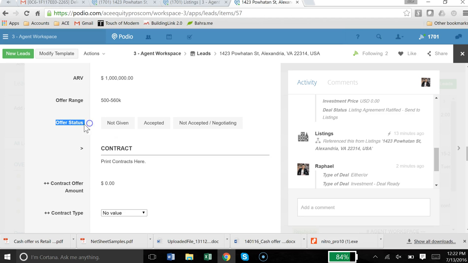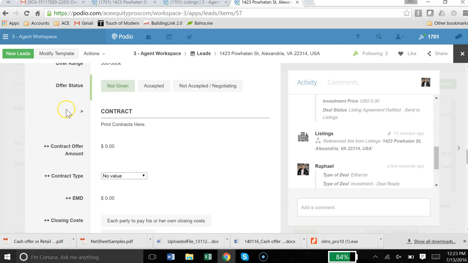So this offer status is sometimes we give them offers right over the phone. And if we do, this will just tell you if it was accepted, if it was not accepted, negotiating, or if we didn't give them an offer yet. So that's important to know for you guys as well. And then this is the contract section. So this is where you can print out our contracts.